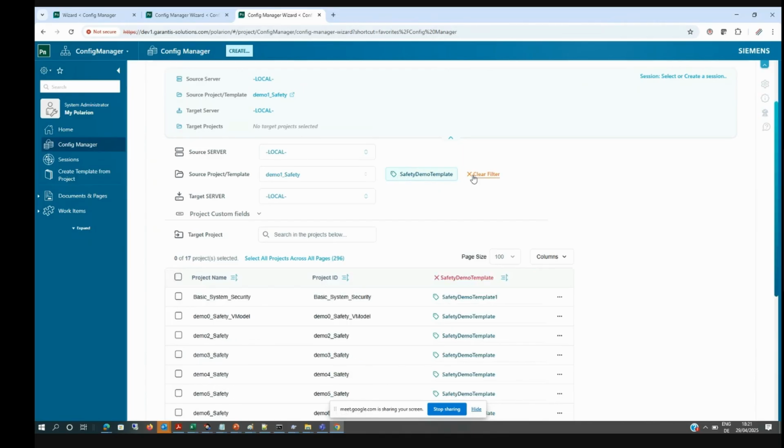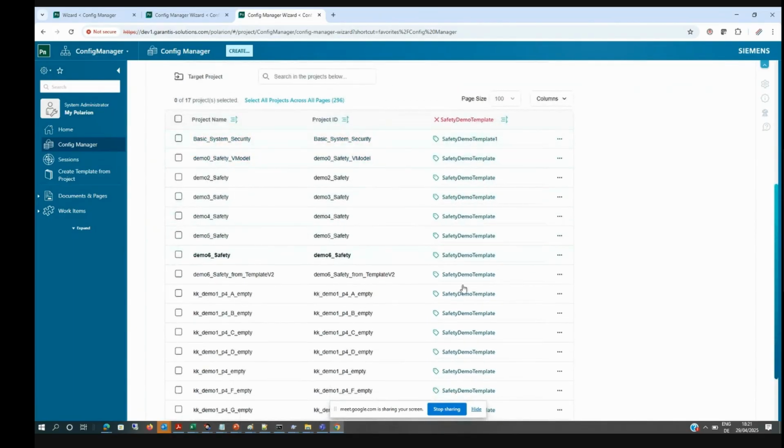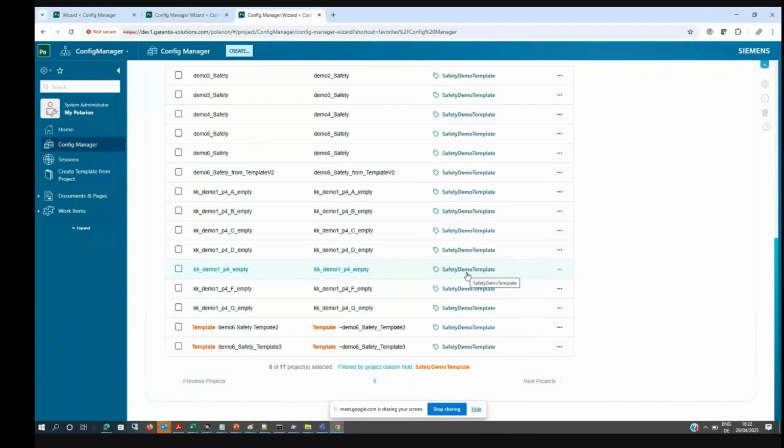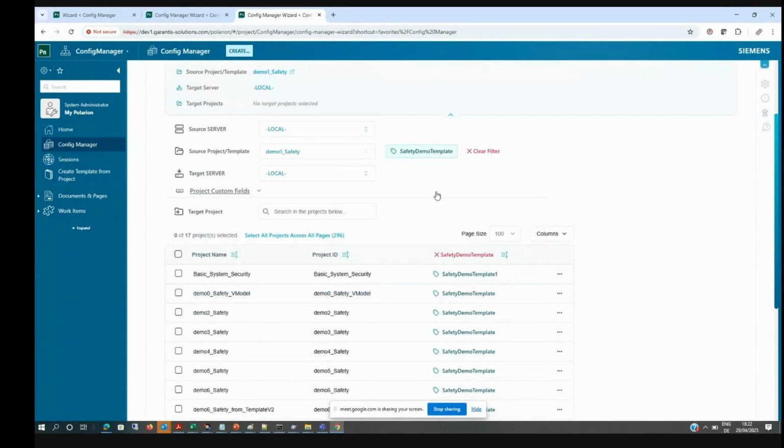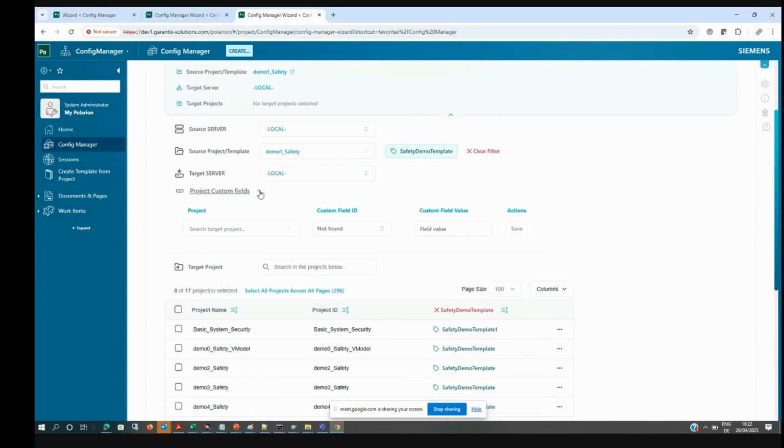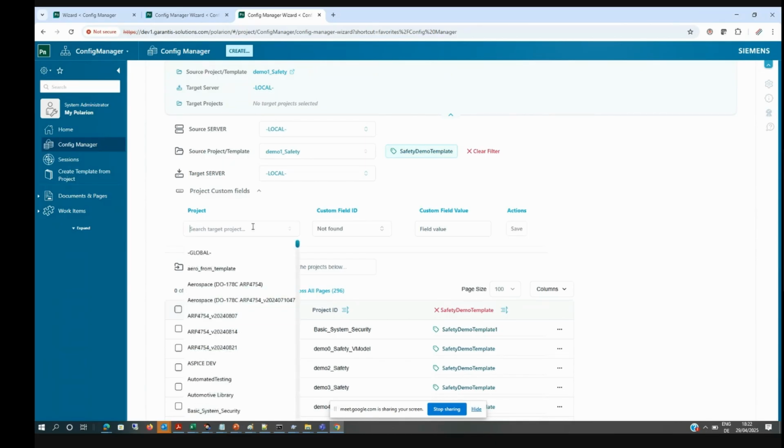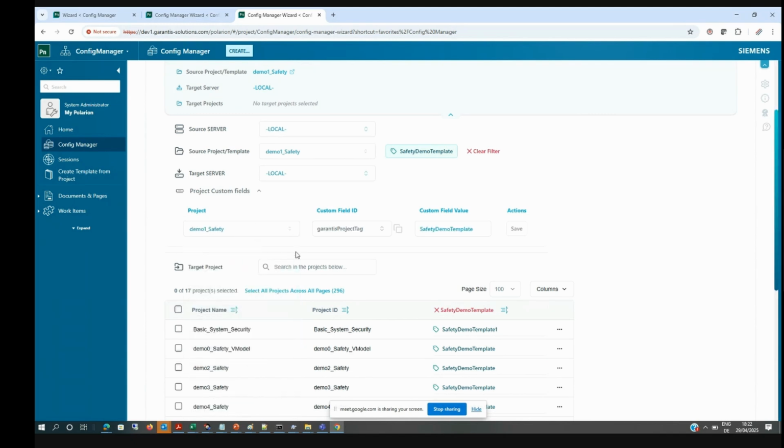Yeah, so if I click on the filter, I select automatically all projects which are marked as a safety demo template. So you can define multiple fields, and you can define multiple values. So if I will take here the same safety, then you can see that we have a custom. So these are custom fields. One is called Garantis project tag. This is what we use at the moment. And we have something like project group, and you can define your fields by yourself. So we will look at this in a moment, but this is the answer to your question.